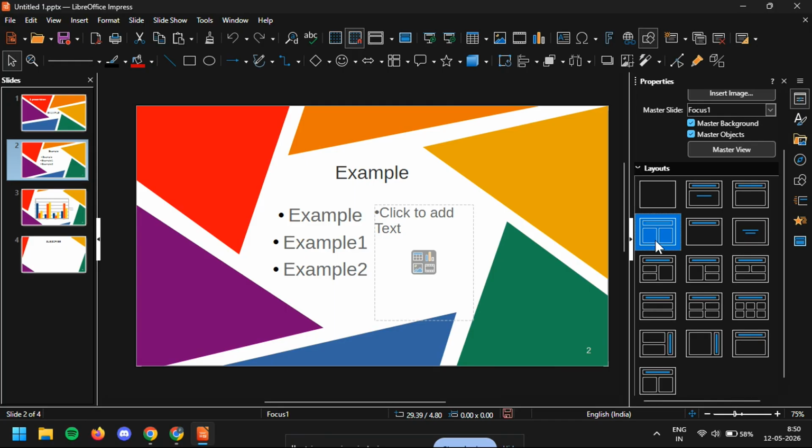So, to quickly recap, open LibreOffice Impress, select your slide from the left panel, open the Properties sidebar on the right, go to Layouts, and click the slide layout you want. That's all it takes to change the slide layout in LibreOffice Impress.